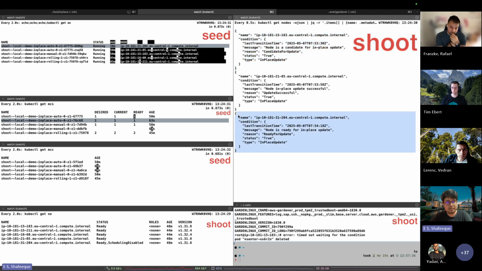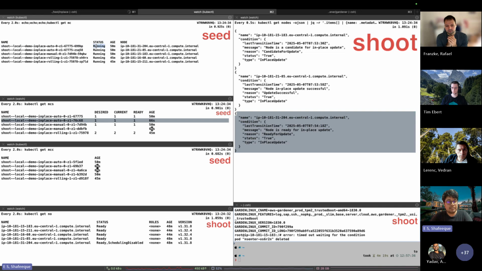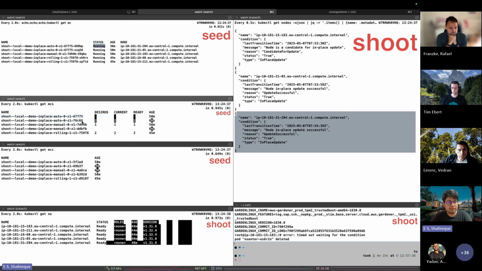Sorry, it was this one, my bad. So now the update is successful. It should also get moved to the new machine set. Yeah, so it has now got moved to the new machine set.